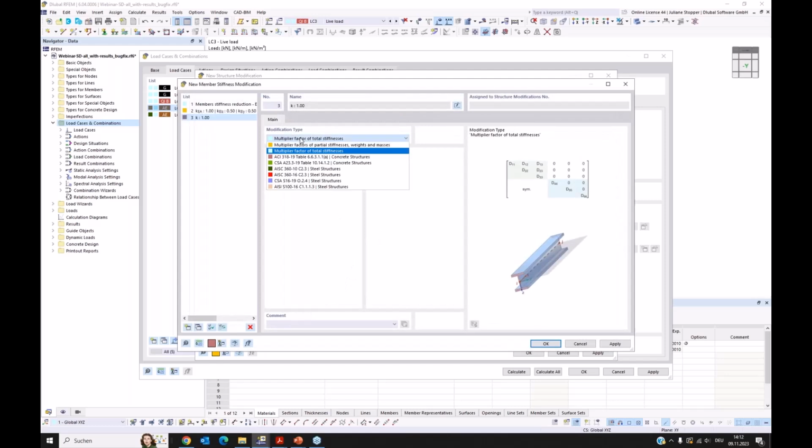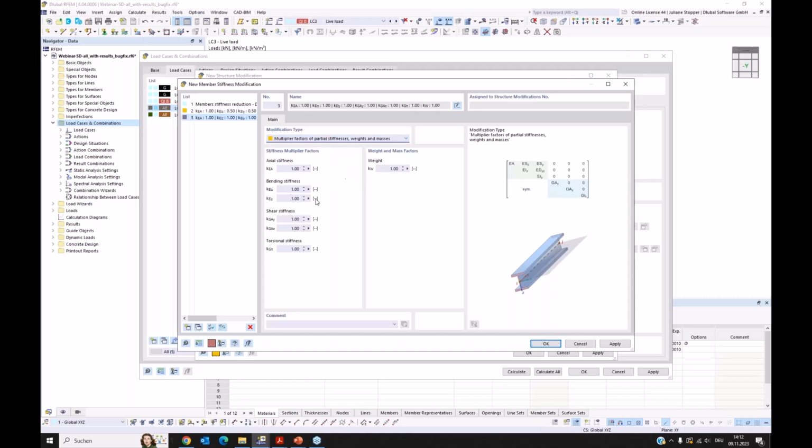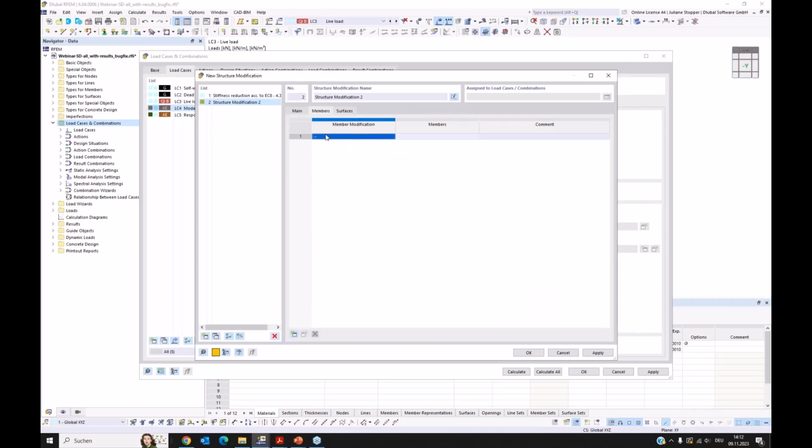And I select the modification type. I want to have factors for partial stiffnesses. And here I can select reduced stiffness of 50% for bending and for shear. And in my model, I have torsional stiffness of 10%. Okay, and then you can assign it, and you have a stiffness modification here. This is what I now created. Yeah, and you have to assign the members, of course.